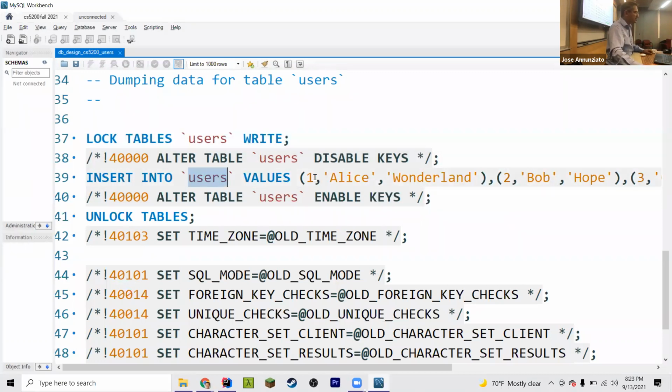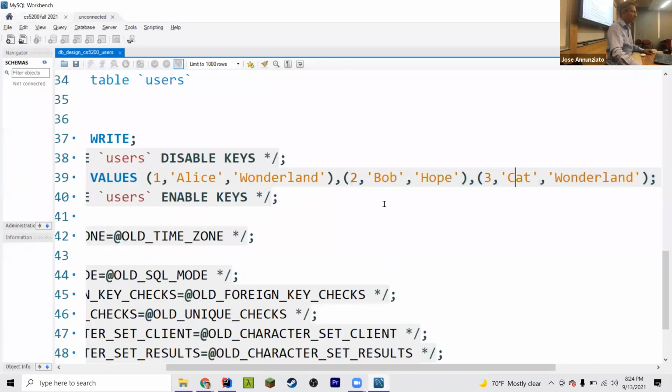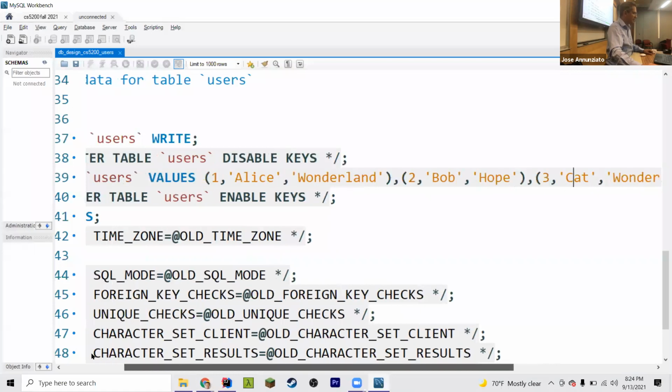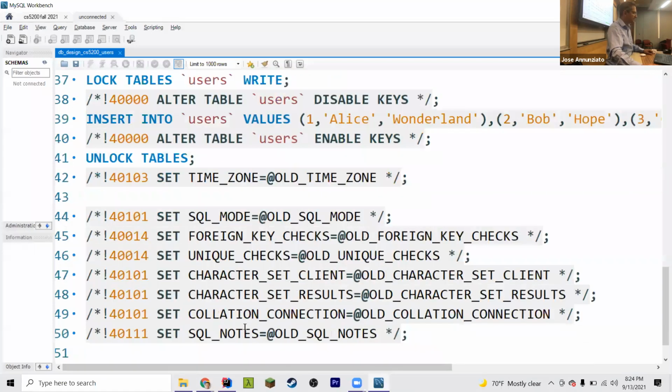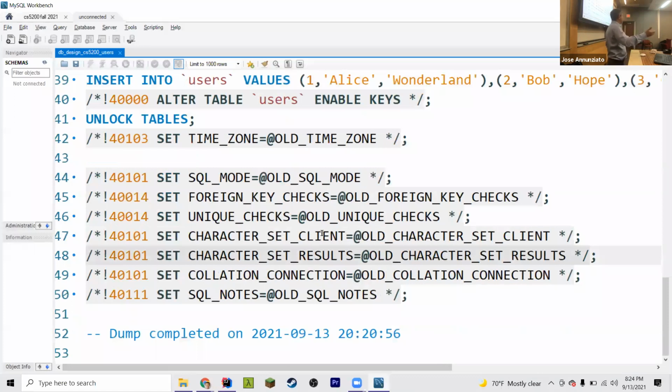And it inserts 3 records. The first record, Alice Wonderland, Bob Hope and Cat Wonderland. And then it releases the lock. Releases the lock, and it's done. Boom. Now I have my users table.